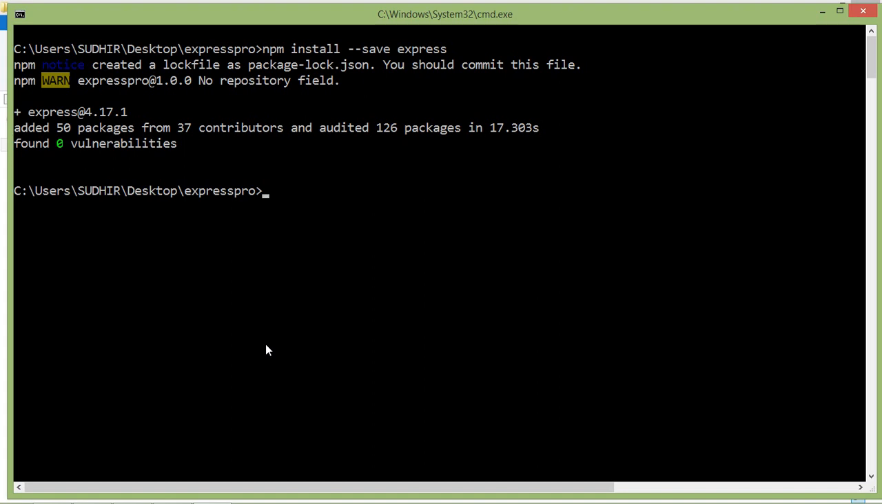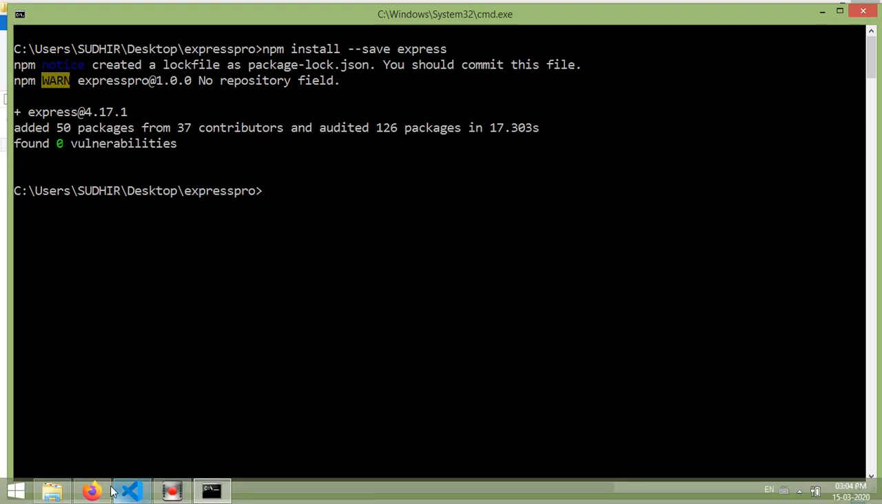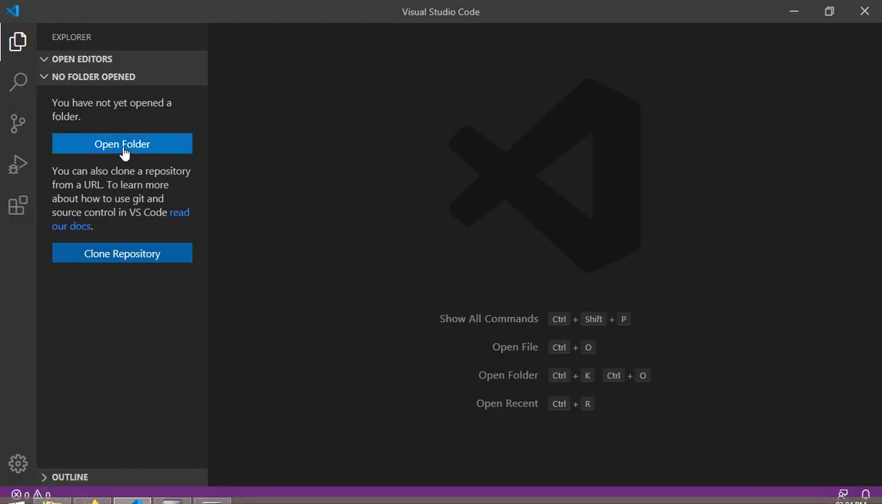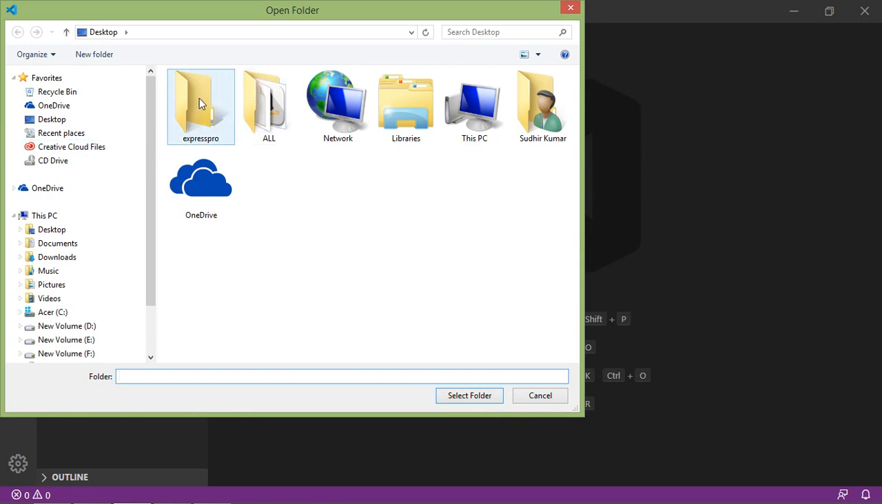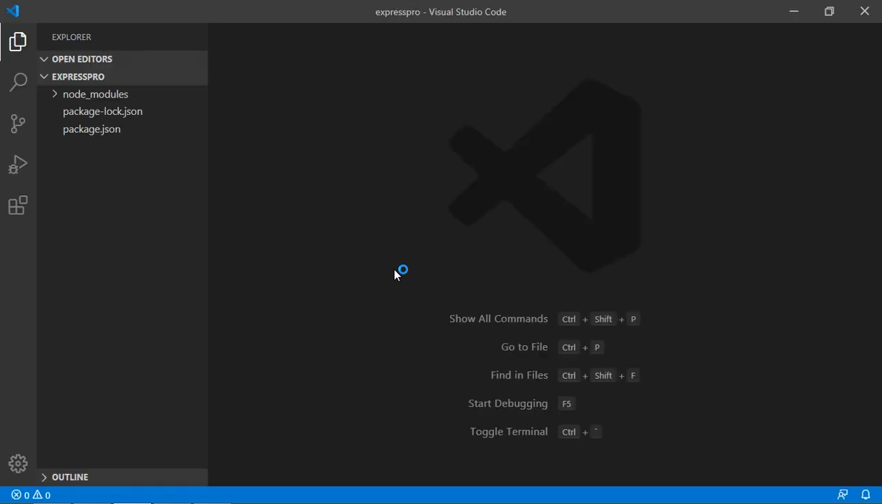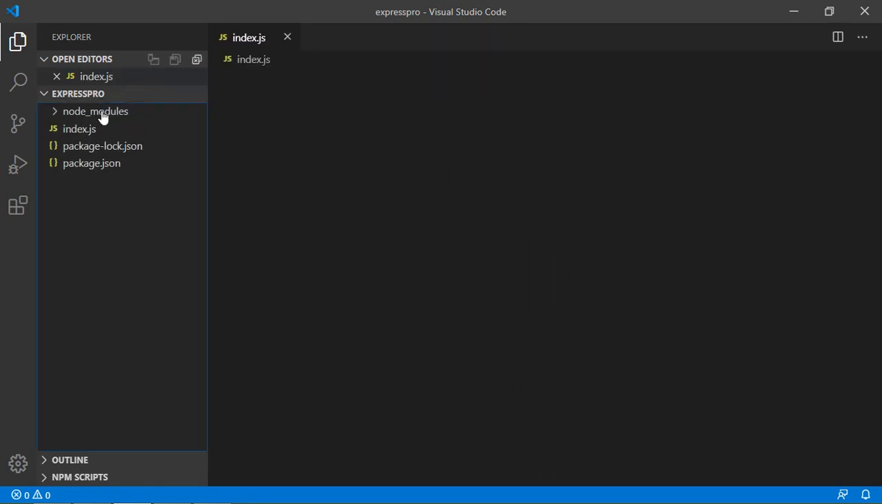All right, now just open this project inside the Visual Studio Code. So go to the Visual Studio Code and just open a folder and select the project. Our project is Express Pro, so just select this folder and open. Now inside the project, just create a new file. So just click on new file and let's say file name is index.js. Okay, just open this file.